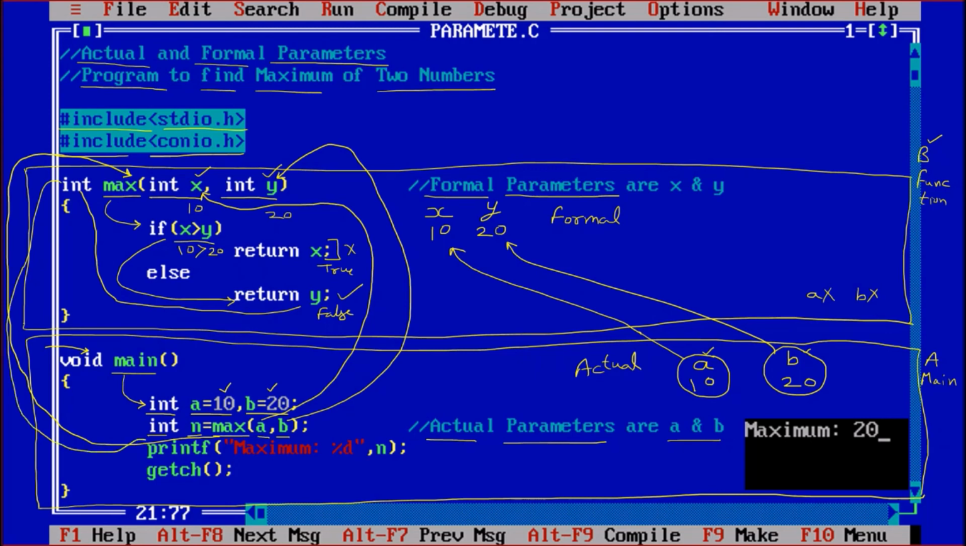Now the value will be stored in variable n. So now the value of n is 20. We are saying printf maximum is %d, which will take the value from n, that is 20. Now the output of this program is: maximum is 20. getch will hold the screen and the program will come out.